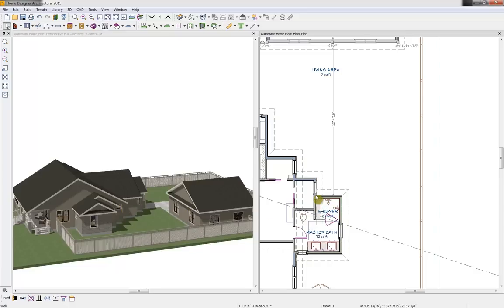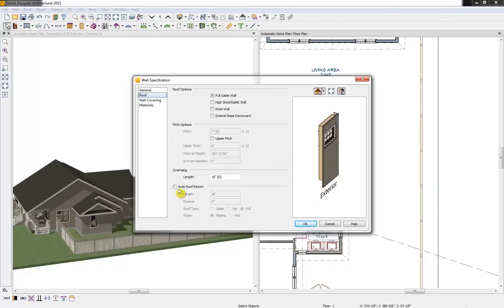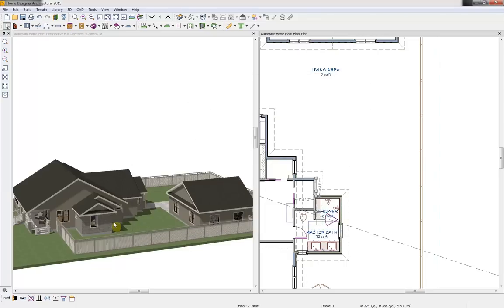So we'll open up this wall to begin with, and this time instead of doing a full, we're going to do a gable, because we have a gable wall that's extending up, and we're going to change the length to 46 inches. Select OK, and now we have a roof return extending out there.